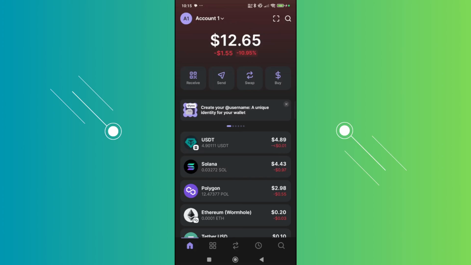In this video, I'll be showing you how to swap Sui to Ethereum in Phantom Wallet. So you might be wondering, how do you exactly swap Sui to Ethereum? Well, this one is very easy.